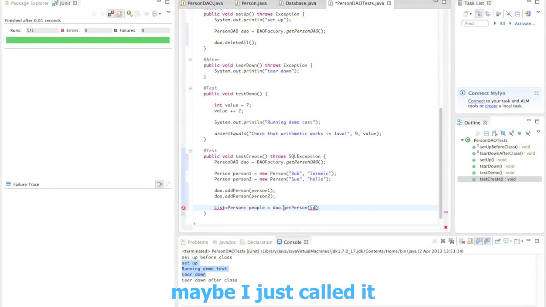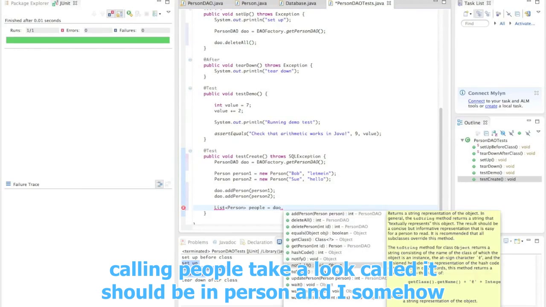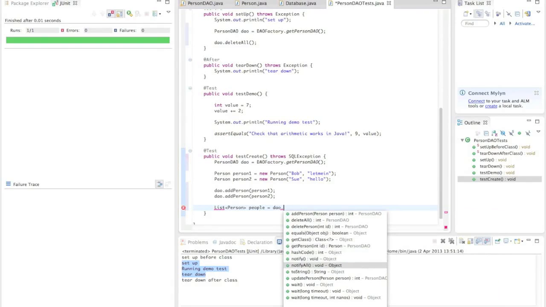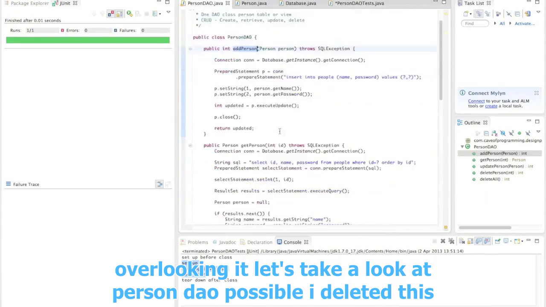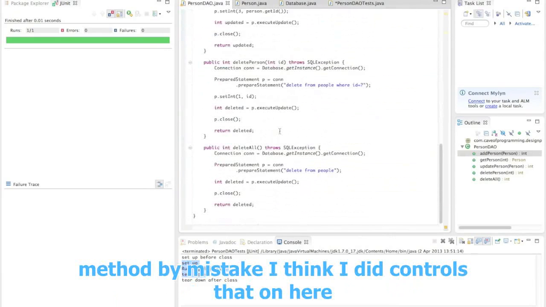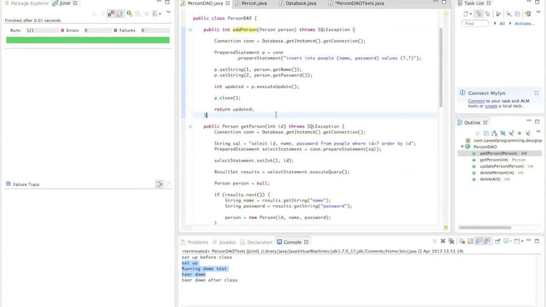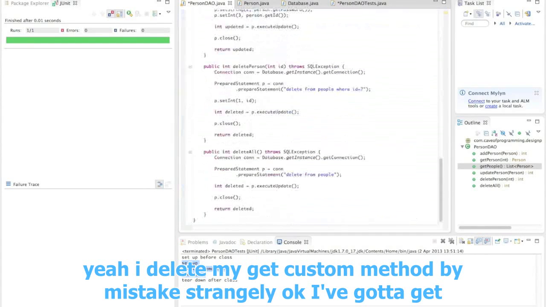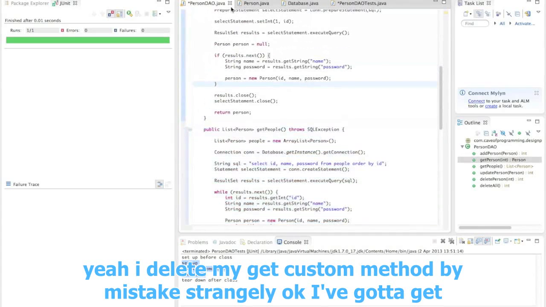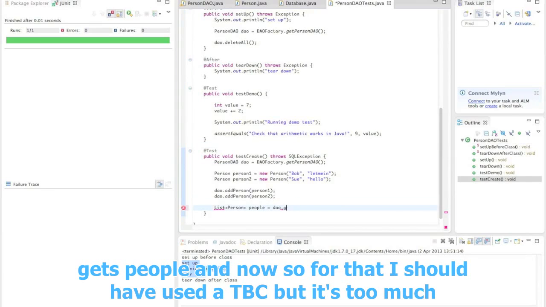Or maybe I didn't call it getPeople. Let's take a look. I called it get, it should be in here somewhere. So I've got getPerson. Am I somehow overlooking it? Let's take a look at PersonDAO. It's possible that I deleted this method by mistake. Well, that's weird. I think I did. Let me do a Control Z on here. Yeah, I deleted my getPerson method by mistake, strangely. Okay, I've got this getPeople method that I want to use. So I'm going to say dao.getPeople().